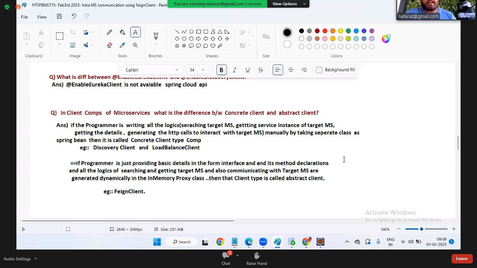Array load factor we cannot increase. Please, load factor is a combination of what? Current load plus max load.